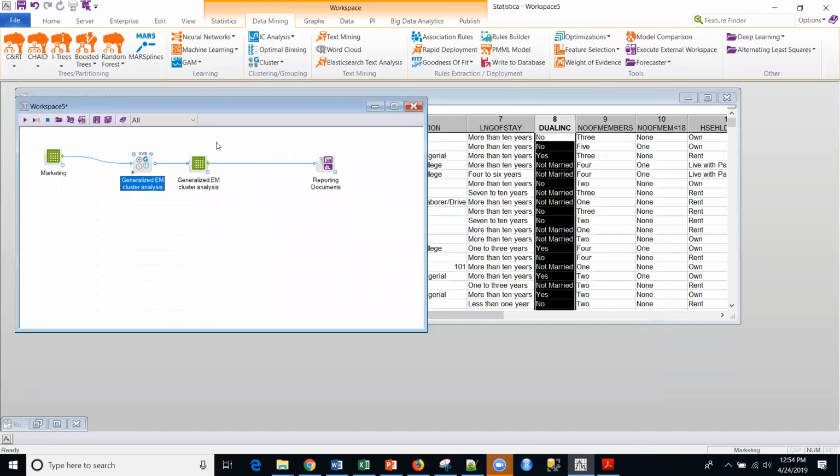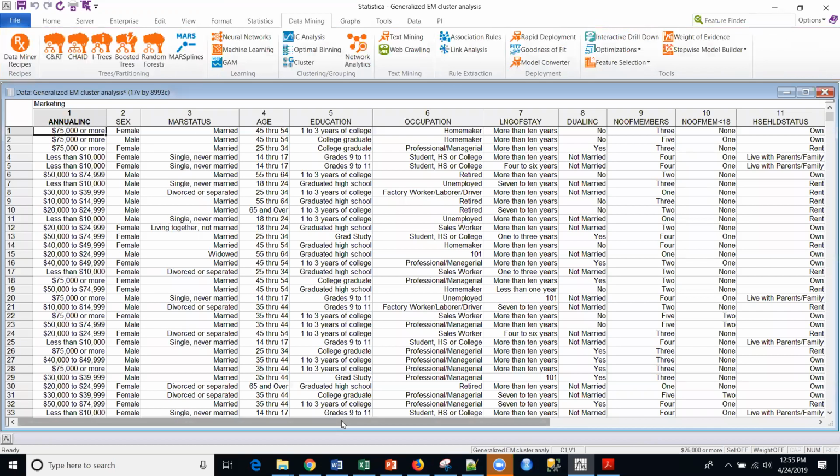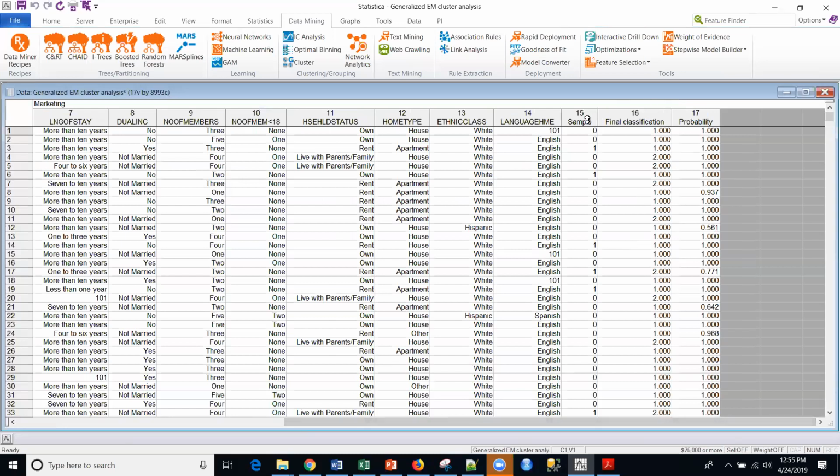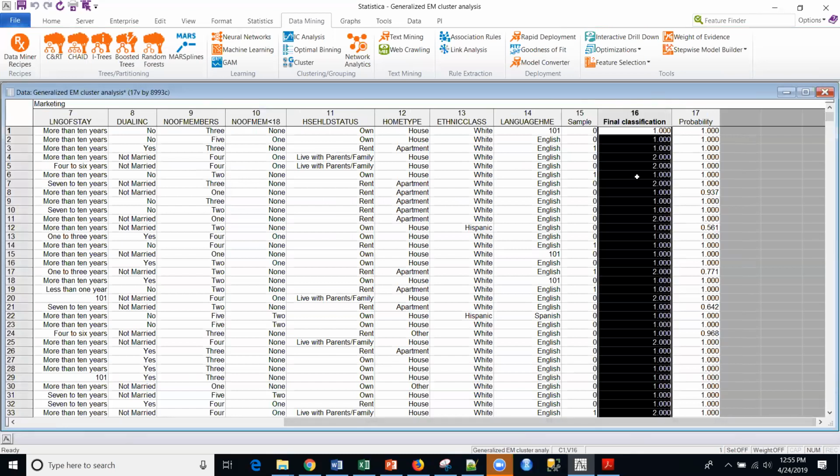But really what I want to get at is this downstream document right here, because it gives me the input variables that I used, and it determined which cluster each one of these observations is going into, and the probability associated with it.